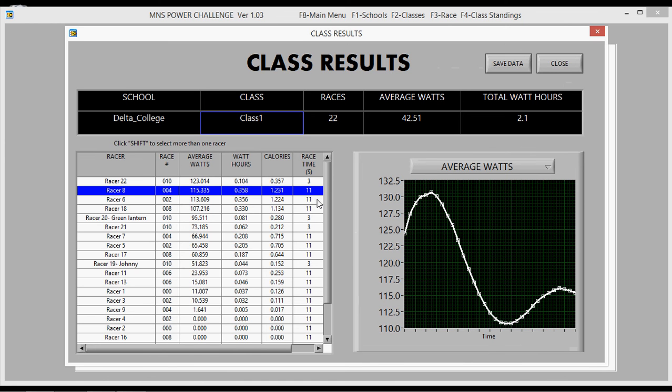Typically, you want to keep the race times the same, depending on how many kids are in the class and how much time there is for the kids to do the race. But 30 seconds will be the default.